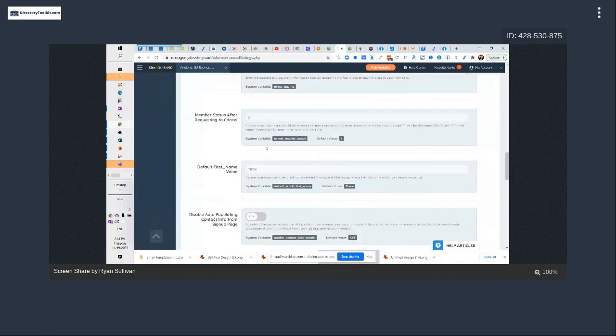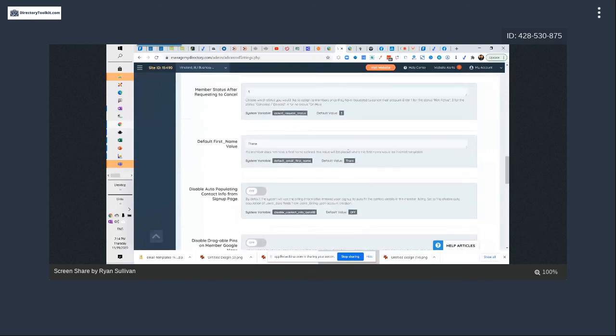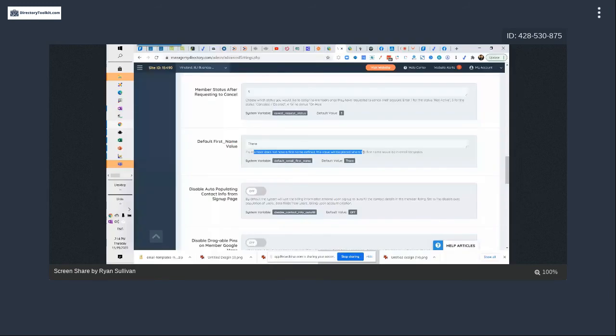Okay, so there is actually here a default first name value. So if a member does not have a first name defined, this value will be placed where the first name would be in email templates. So since we're talking email stuff here, this would be like, hello, you instead of their name. So this would be hello there. That's what that's for. So if you want something other than there, just type in member in your settings here, and you can do that.